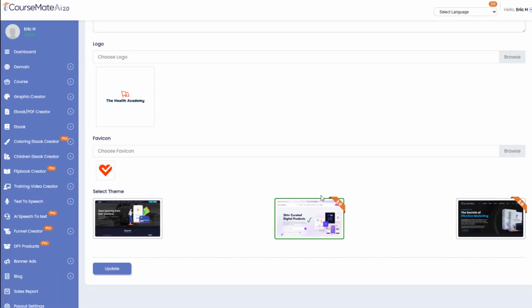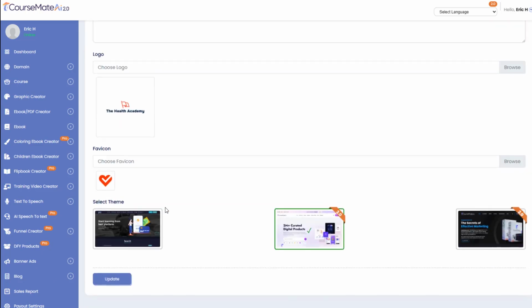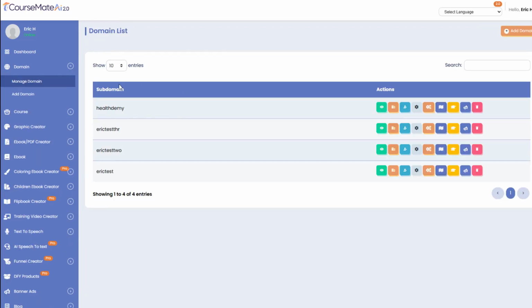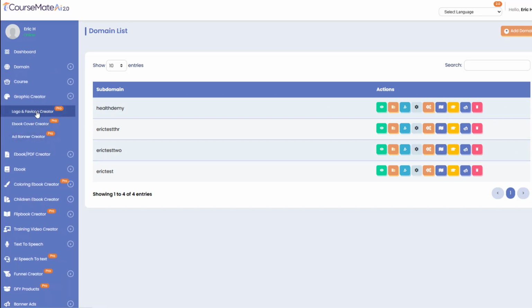Let's see, back to Manage Domains. Under Update Domain, here's where we could add a new logo and favicon. So again, you'll have graphics creation tools for basically any graphic need that you may encounter throughout this platform.